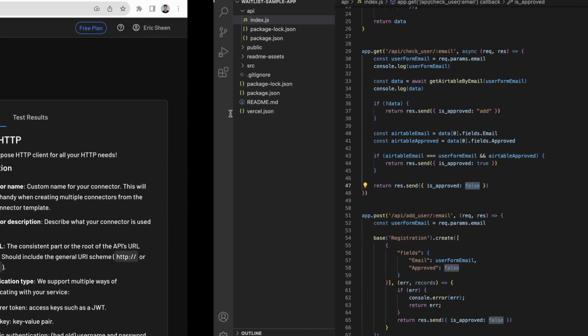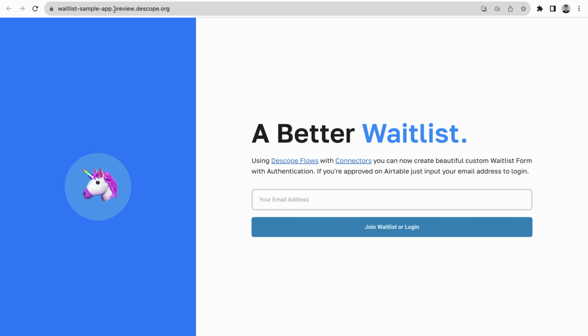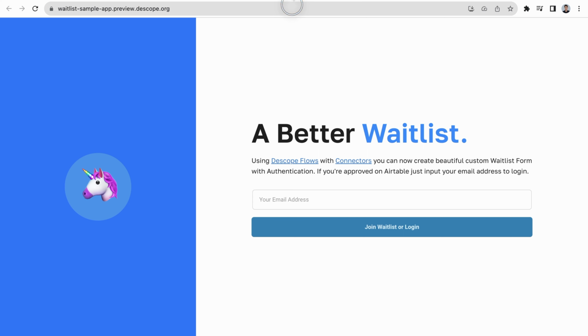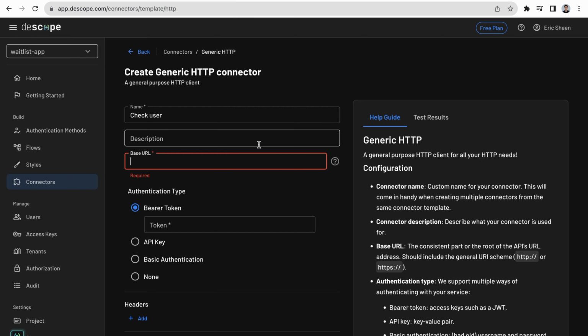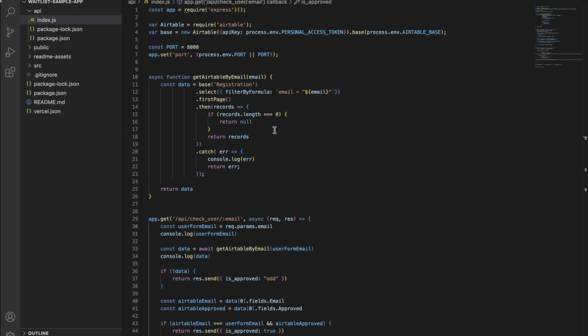Currently, I have my application already deployed to waitlist sampleapp.preview.descope.org. So let's now call our check user API endpoint. Going back to the Descope console, back to our connector, we can name this, for example, check user. For the base URL, this is the base URL to fetch. That would be where your deployed Vercel application is, which is this. And then let's also add the rest of it, right?